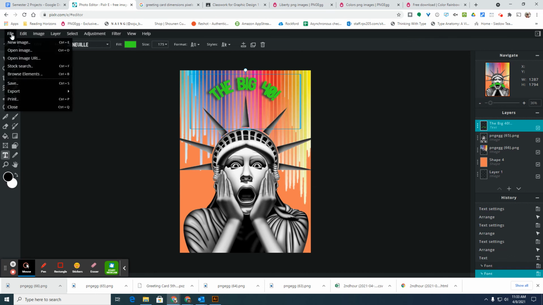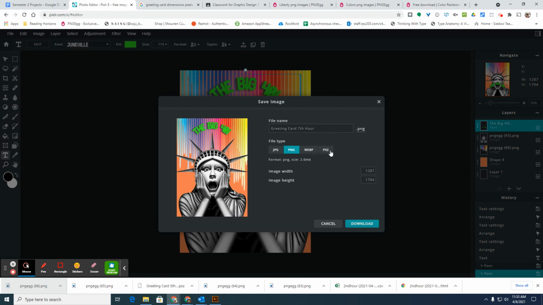When you're done, make sure you're going up to File, down to Save. And then as you're working on it, make sure that you're saving as the PXZ file so that it saves all of the different layers. If you save it as one of the other file types, you will lose the ability to change where these different layers are. It will save it just like a flat picture. So always do PXD or PXZ and click this non-destructive to on, then click download.